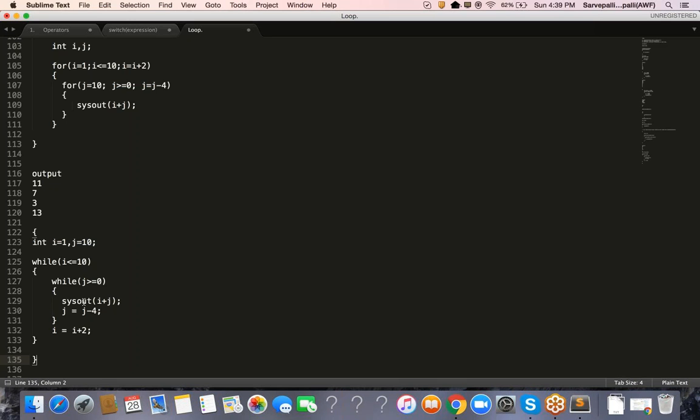j value changes after the first iteration, right? Yes, exactly. The value of j will change. See here, i equal to 1, j equal to 10, 1 less than or equal to 10, 10 greater than or equal to 0, which is true. 11 and 7 and 3 will be printed. No issues there. When it starts again, i will be 3, but the j value has not been reinitialized to 10. Because of that, you should write the line j equal to 10 before the inner loop starts.